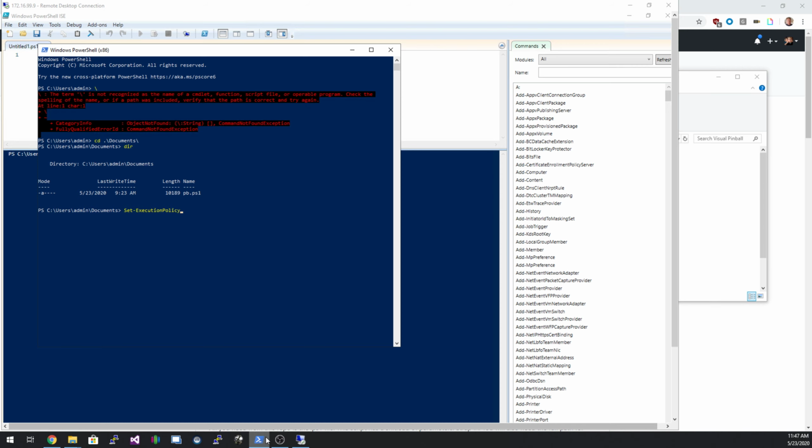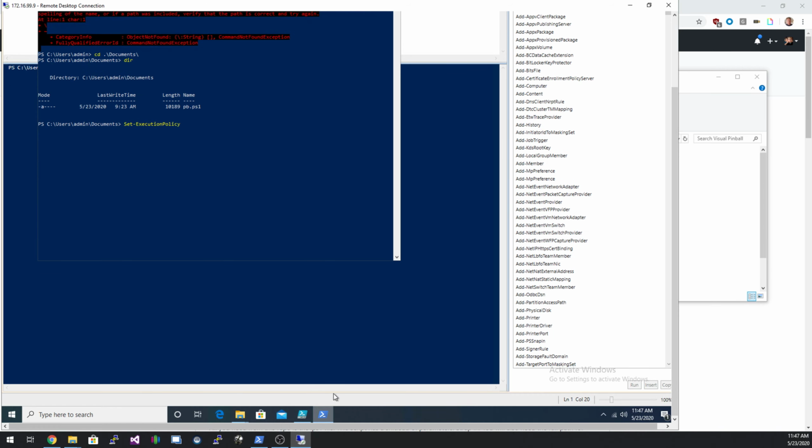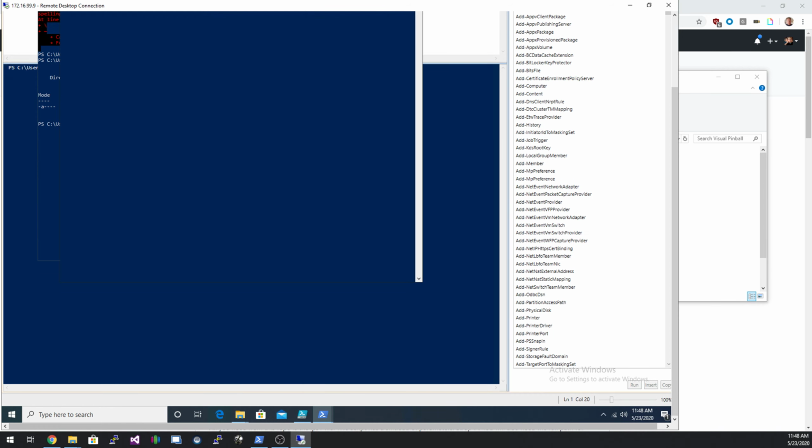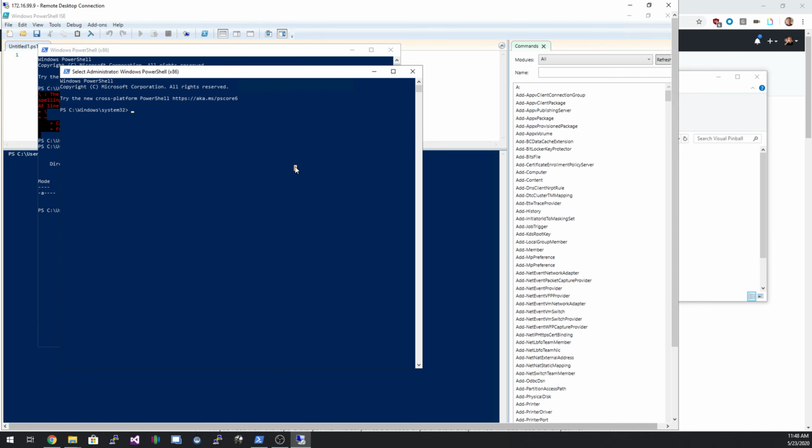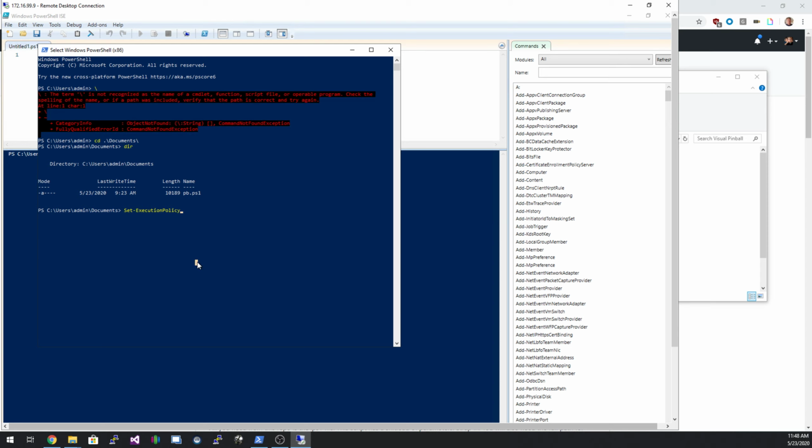And oh, I bet I have to set execution. Son of a gun. Like I was saying, you've got to get the permissions just right. Maybe I didn't have that quite right. Set execution policy bypass. It's going to say, you sure you want to do that? Yep. And I'll come back over here, PB, and there we go.